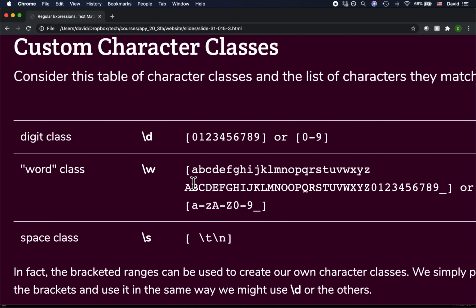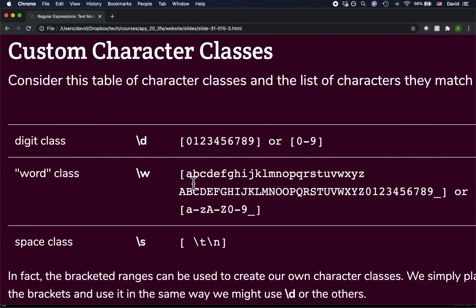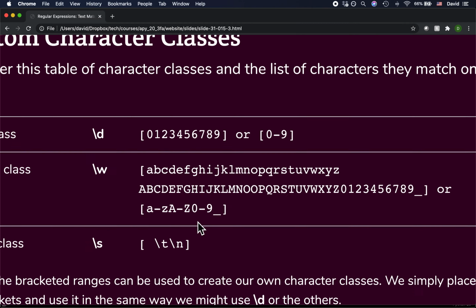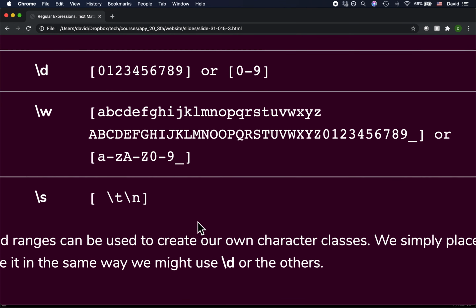Now the custom character classes take it just a little further, because the built-in character classes will match on any one of a certain set of characters, but the custom character classes will match on anything within a list. Now look closely at the lists of characters that I'm showing you here.